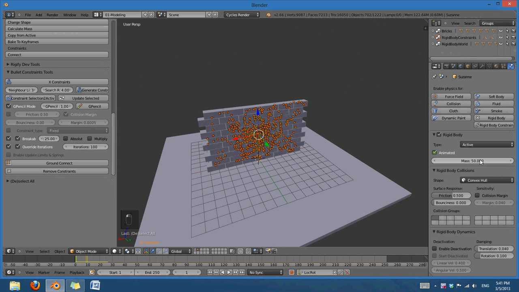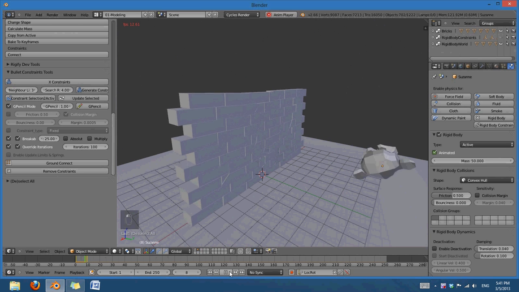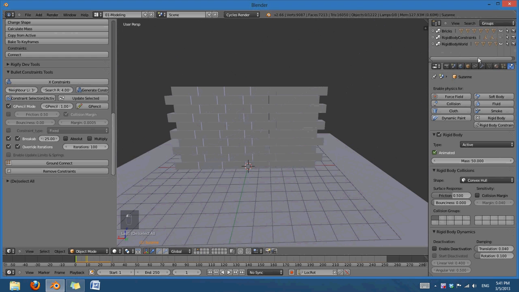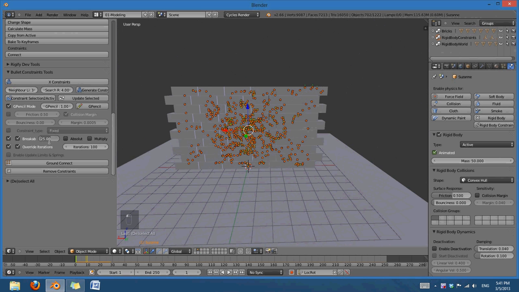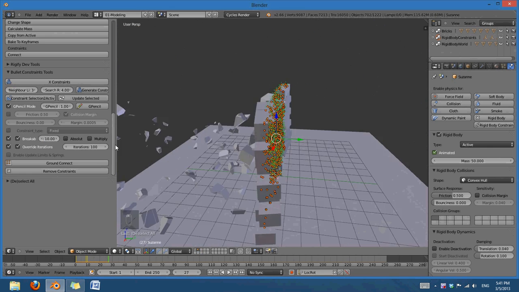Maybe I'll keep this at 50. I don't know, just play around with it. A lot of physics things have a lot of tweaking going on. It's really easy to set up, but a lot of tweaking just for personal preference, and I don't even like that. I want smaller shards, so I'll set that back to like 10. Let's try that. Okay, that looks good. That looks good.